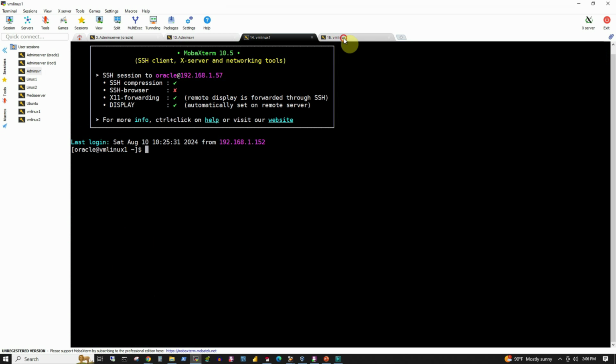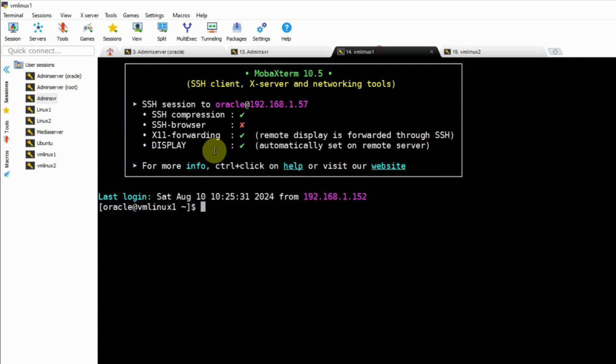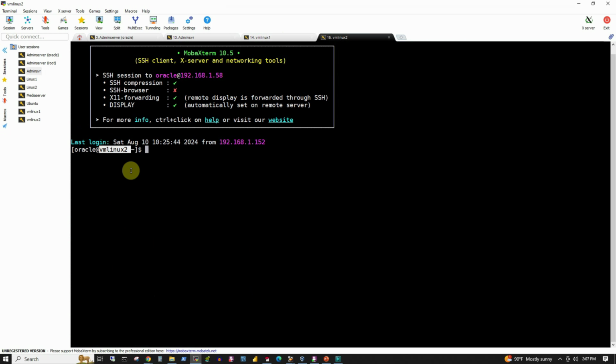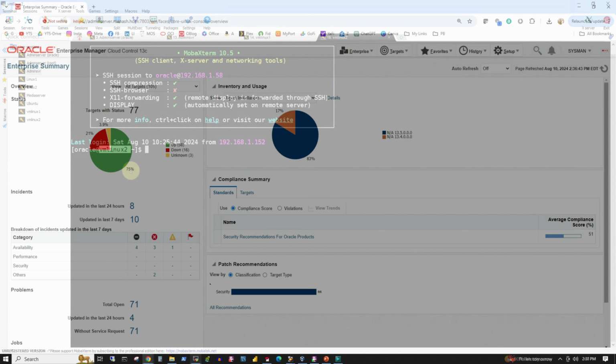The third and the fourth servers are named VM Linux 1 and VM Linux 2 respectively, where we will deploy our 13.5 agent using the gold image. Now let's go back to our OEM console.